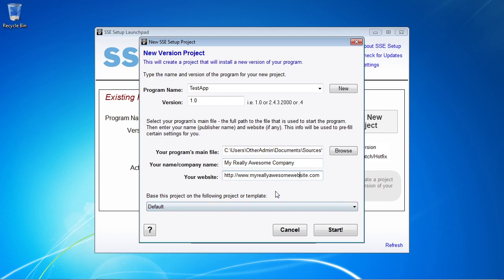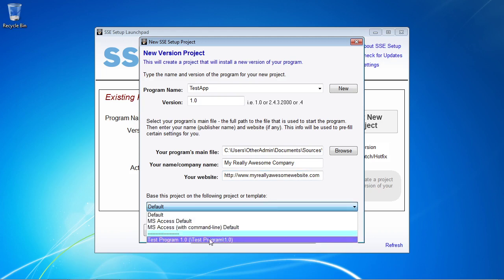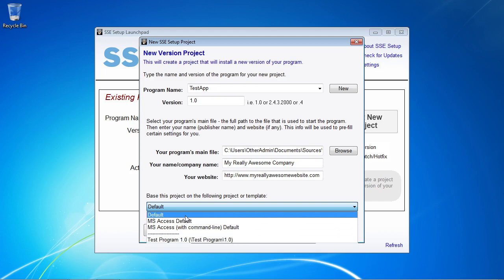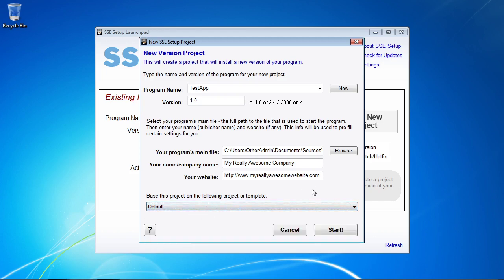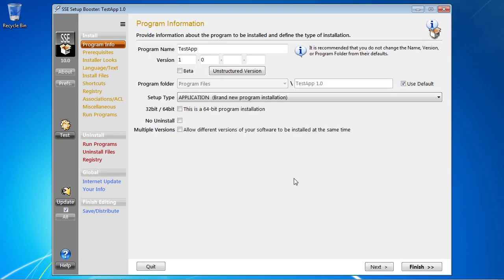Anyway, you'll see by default it's set to start our project with a default template, which is what we want. Even for a brand new program, you could choose to base it on a different already existing project, but we're just going to keep it on the default and start our program's project with that. That's normally what you're going to want to do when you start a new program.